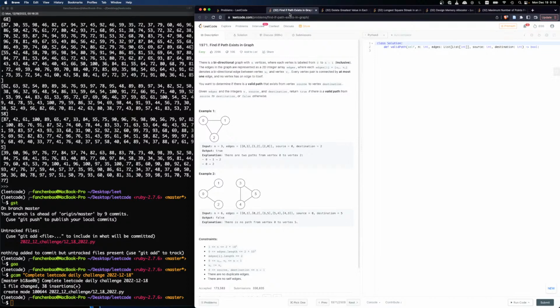So there's no cycle. You want to determine if there is a valid path that exists from vertex source to destination. Given edges and integer n, source and destination, return true if there is a valid path. So we just need to find one path. So we build a graph, and what do you want to do? You want a DFS or you want a BFS? Maybe DFS is easier. I'm not sure.